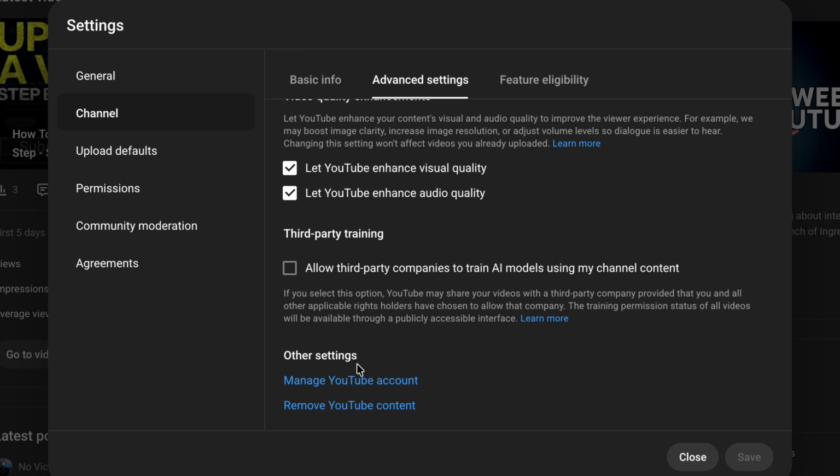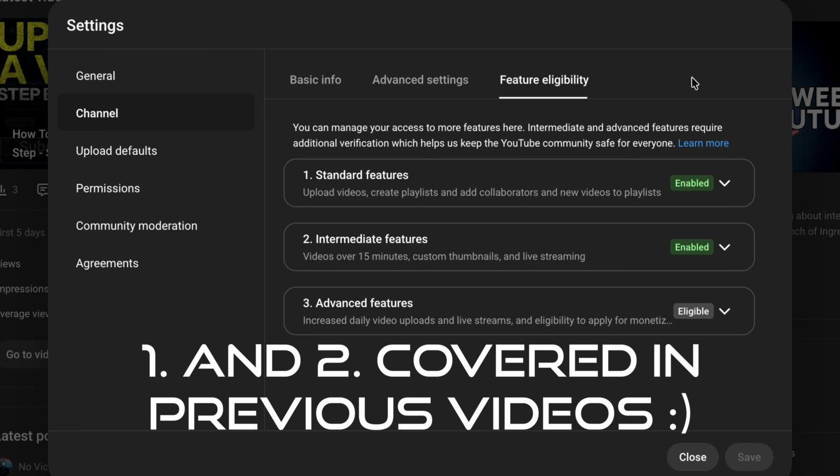These two down the bottom, they take you to other areas, so we're just going to skip over those. I'm going to go to the third tab. So this is our eligibility. Long story short, we're trying to get all three of these illuminated.